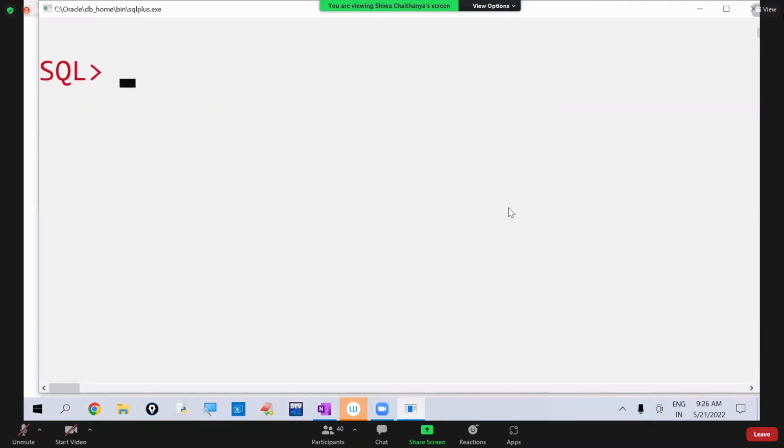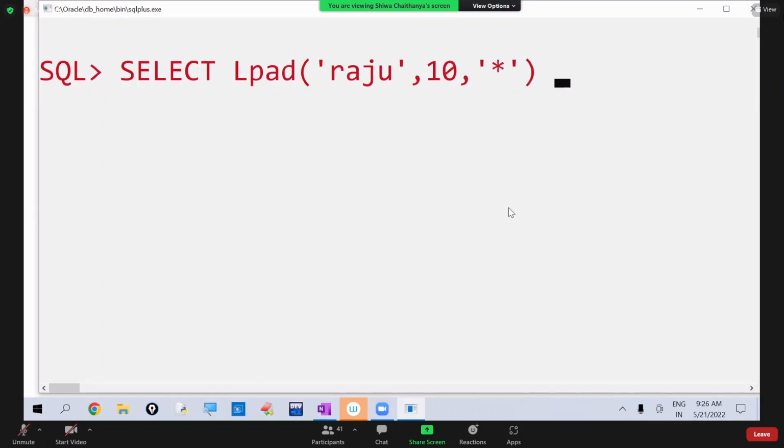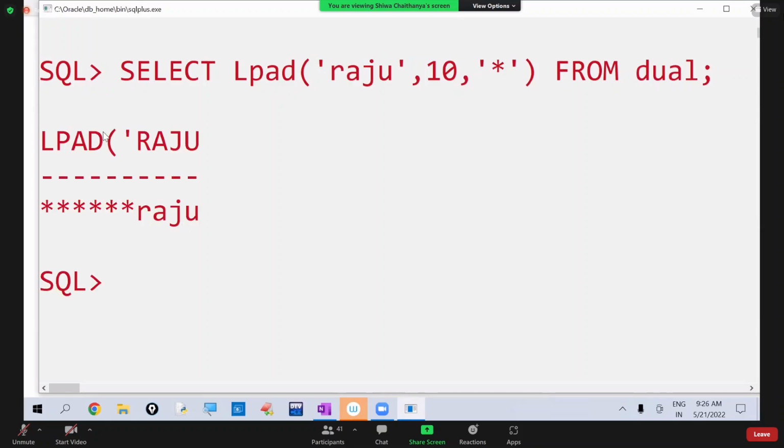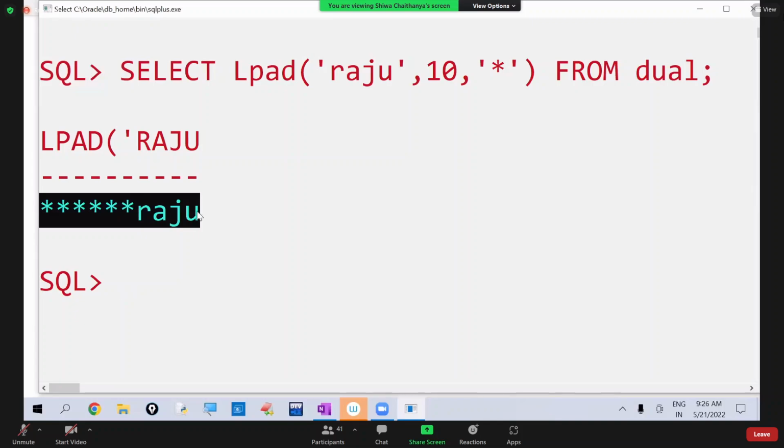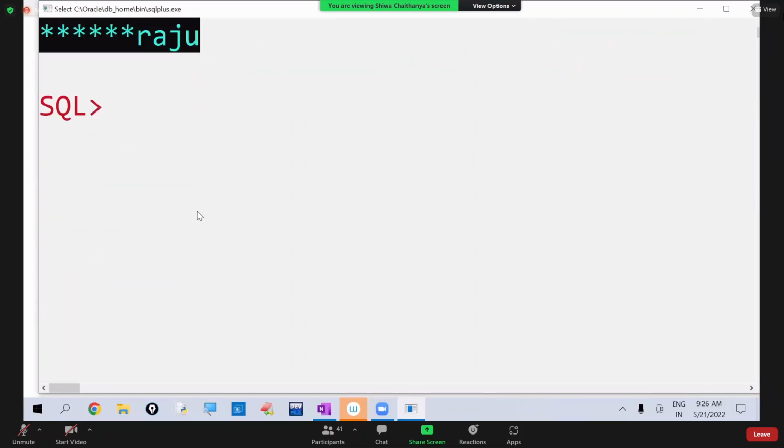We are writing like this. Select LPAD of, string Raju, maximum size 10, star. What does it print now? Six stars, Raju. Six stars will be printed at the left side. Observe here, six stars Raju. So this is the way of using LPAD.